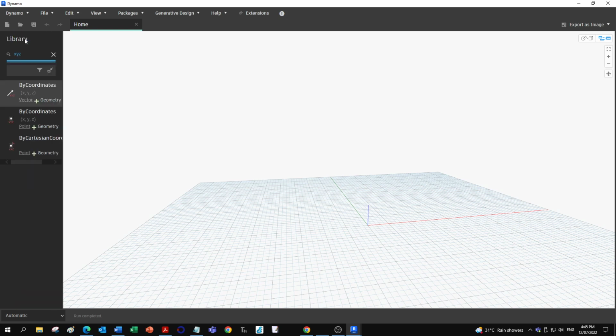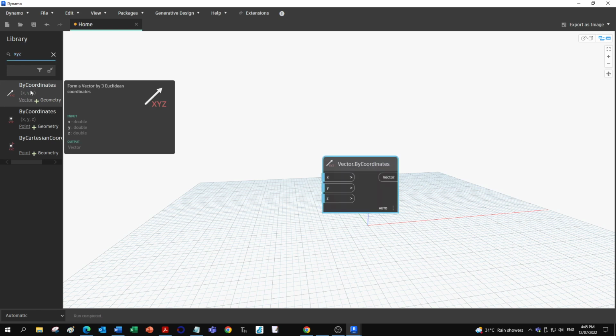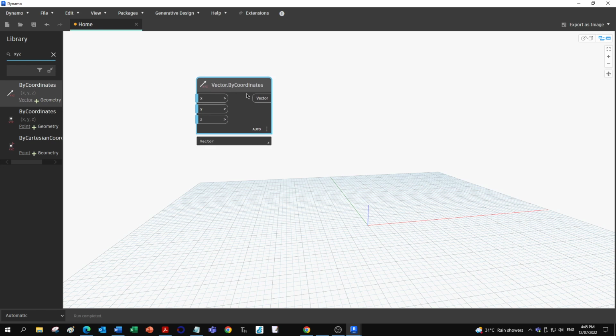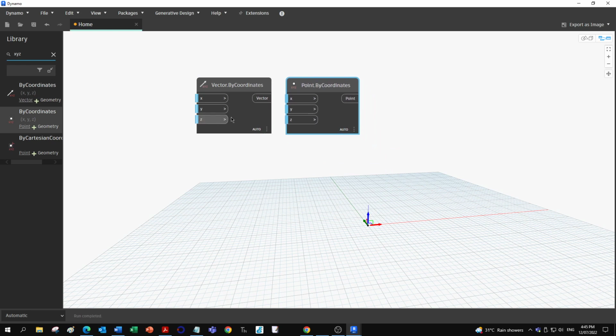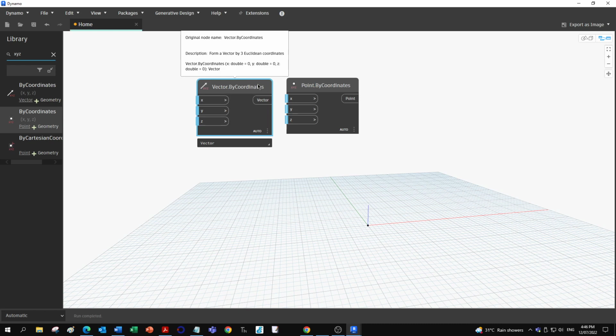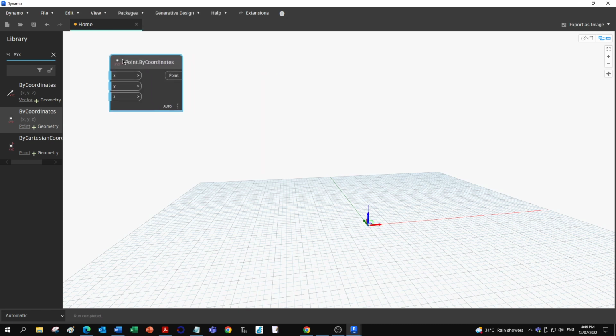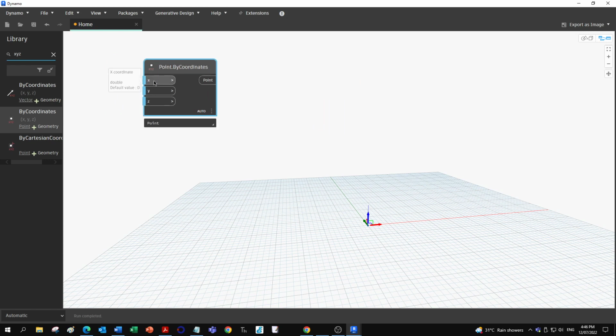Let's say, for example, point by coordinate. If I search XYZ, I get vector by coordinate, or point by coordinate. You can see these two are different ones. A vector shows direction and length, whereas point by coordinate will just create a point. If I delete this, I can give some values to this. By default, the value is 0, so that's why it created a point at 0, 0, 0.